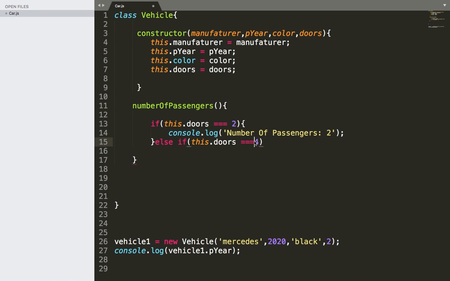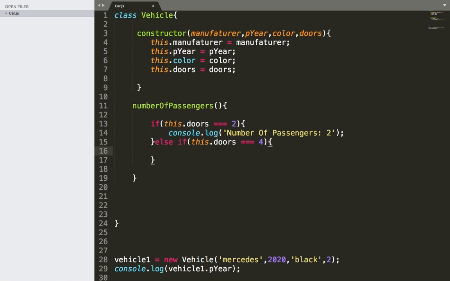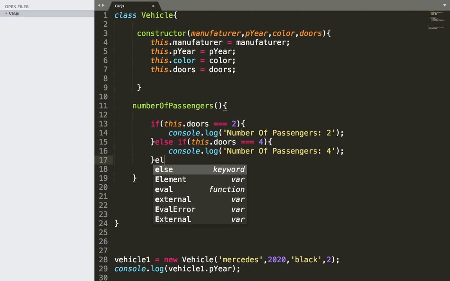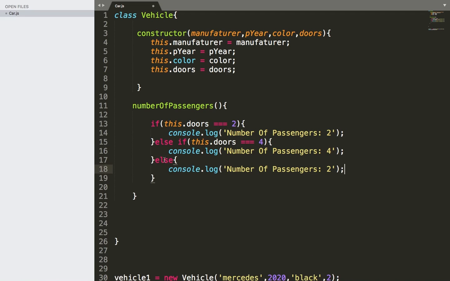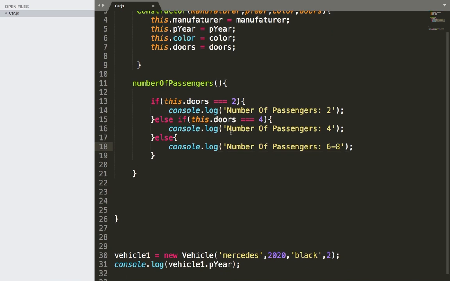Of course, no car has only 3 doors, so any car would have 2, 4, 6, something like that. So if it's 4, we can say the number of passengers is 4. And finally, else, we can say the number of passengers would be, let's say, 6 to 8, and we will not allow less than this. We can't just pass one door here because no car has only one door.